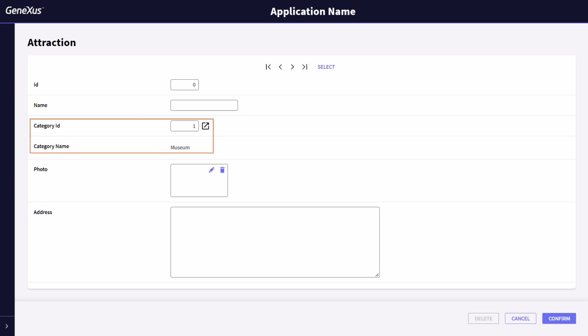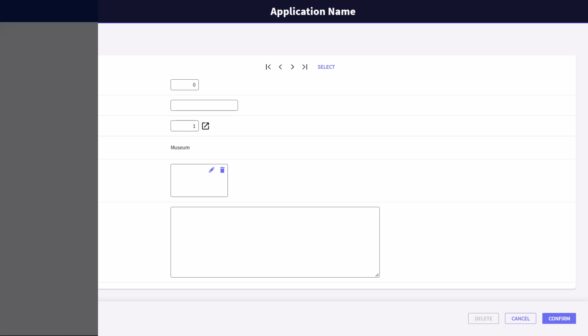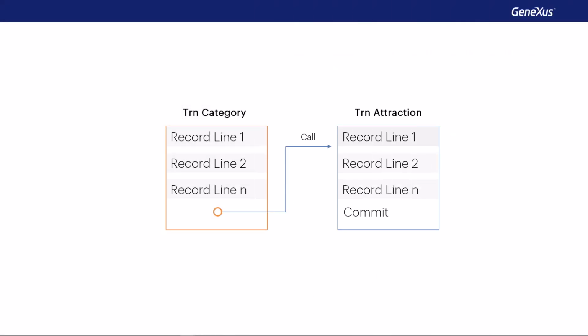But what happens if the system fails immediately after attraction has made its commit? Will this commit have also committed the category record that has already been inserted? The answer is no, because of what we saw before. We need the insertion of a category and then of an attraction to make up the same LUW, and the final commit to include both records. How do we go about it?